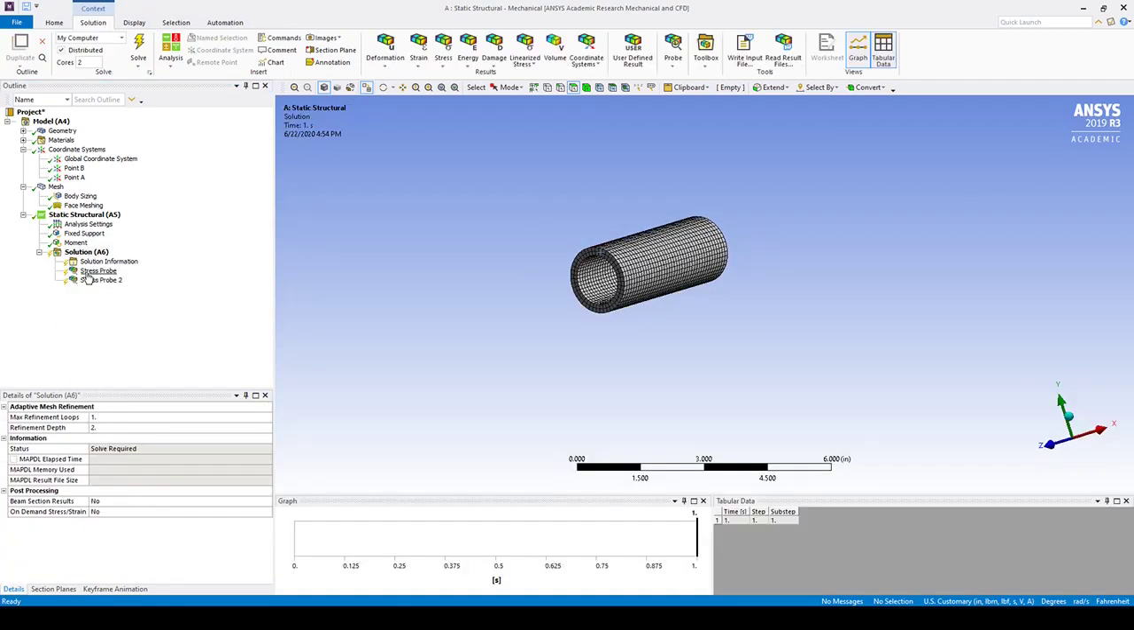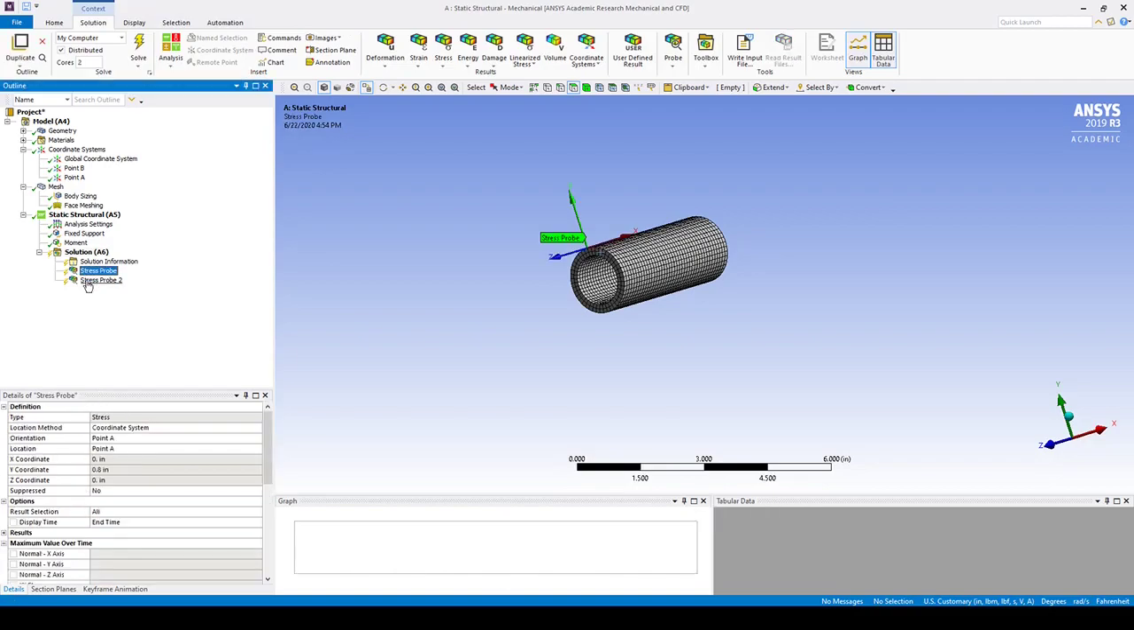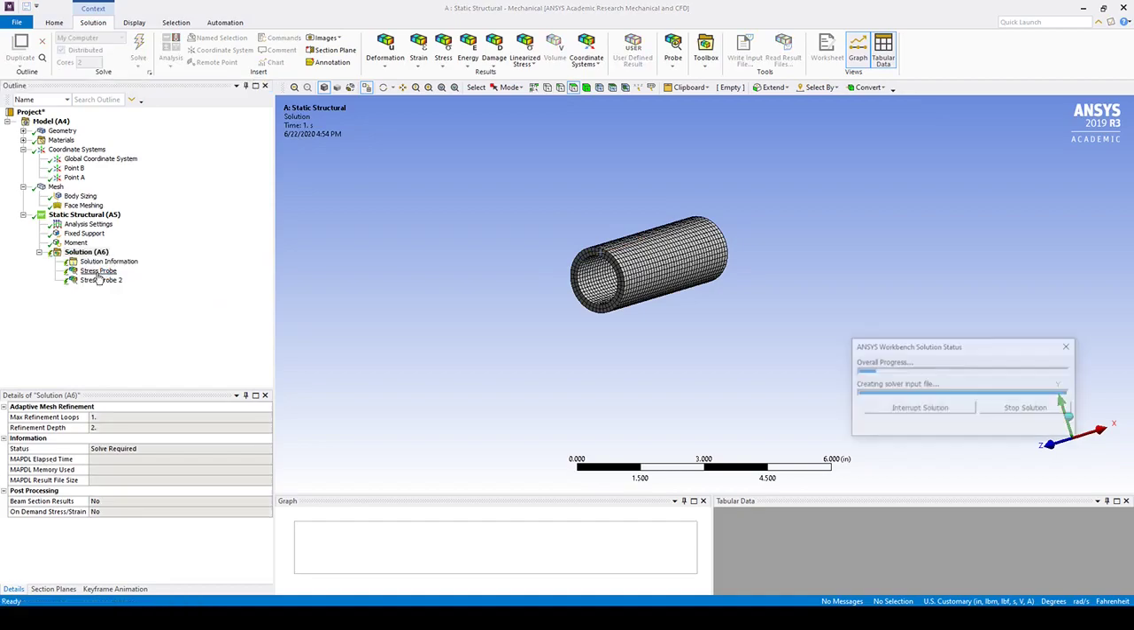So to that end, I created two stress probes, stress probe 1 and stress probe 2. And I changed the location method from geometry to coordinate system. And then for orientation and location, put point A for both. I did the same thing for point B. So now we can run the solution.